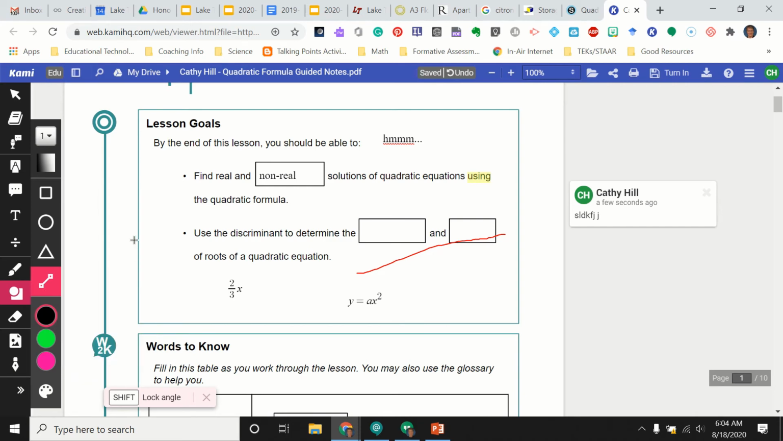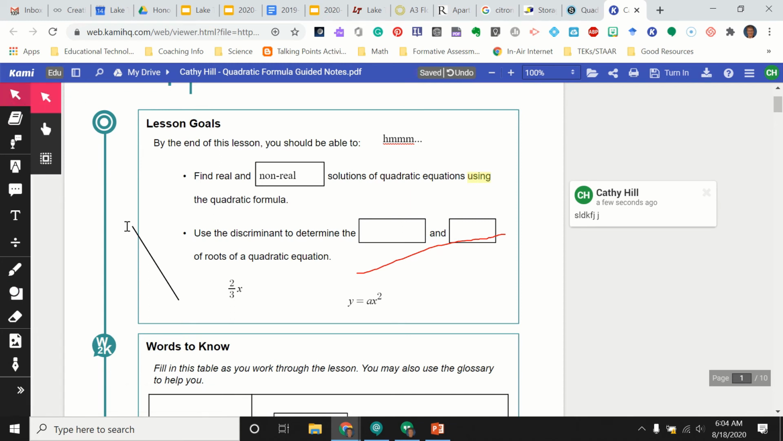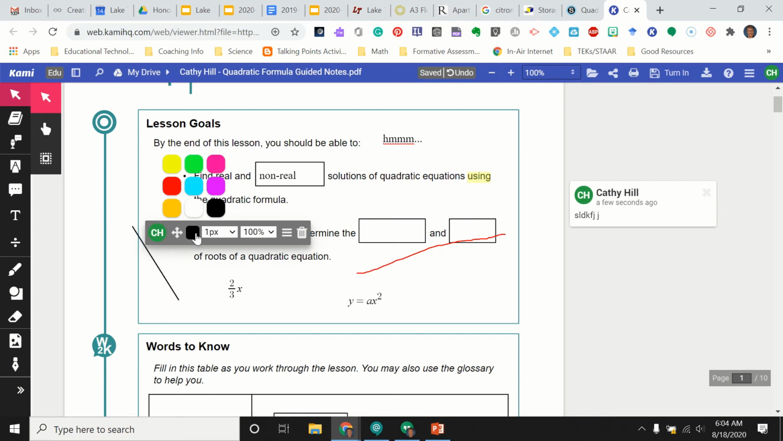Let's say that we're going to start with it. We forget to change colors, and it's going to be black. And we're like, I didn't mean for it to be black. I want it to show up better. So come up here to select so that you're not going to draw another line. If you don't do select, you're going to draw another line. But as you hover over it, you're going to see this show up right here.